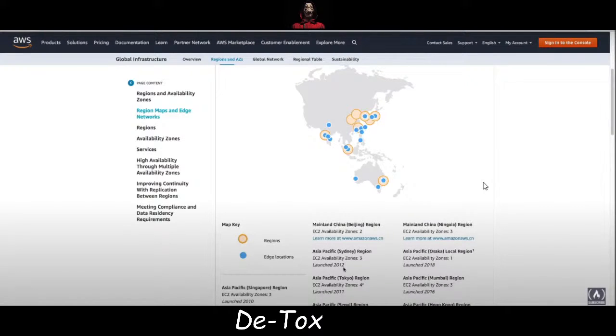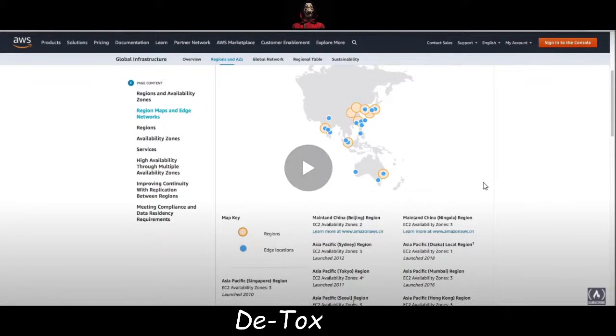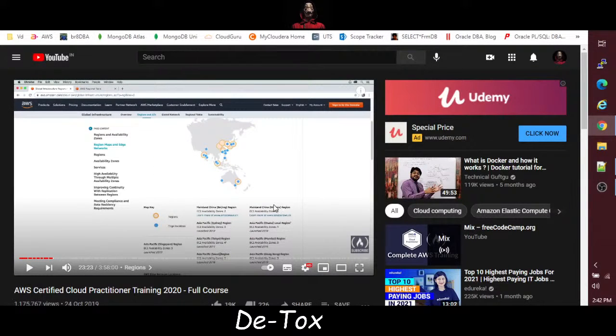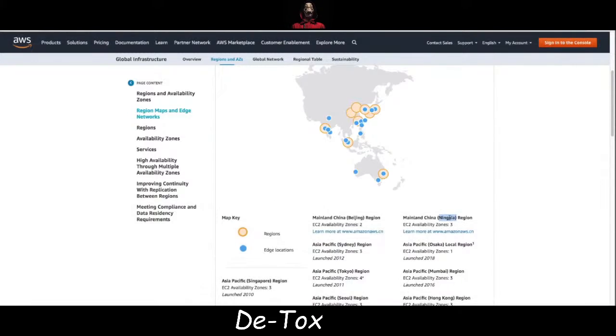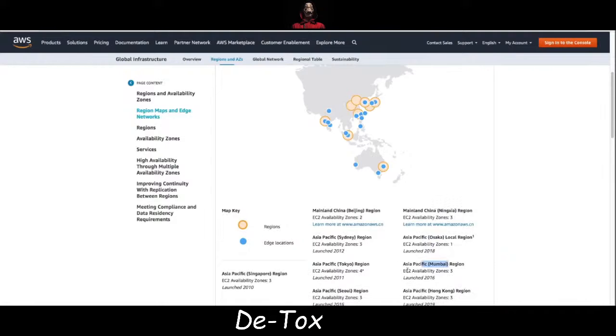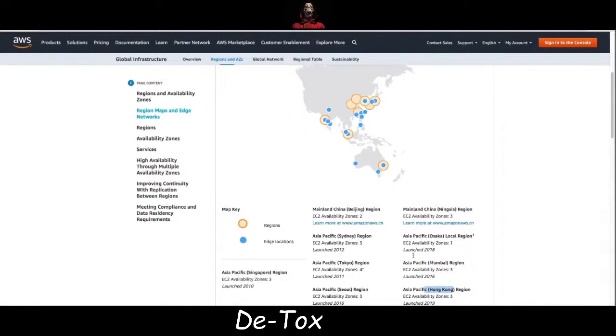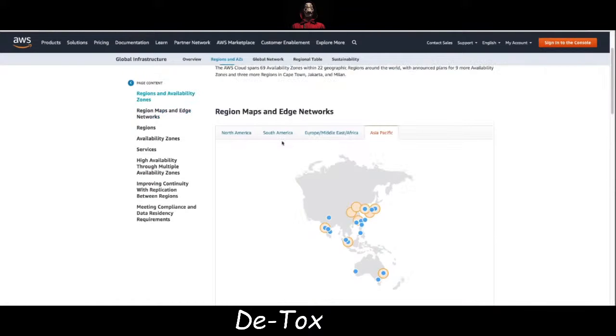Tokyo, so that's Japan. Seoul, so that is Korea. I cannot say that, but that's another place in mainland China. And we have another place in Japan, and then Mumbai, so I believe that is India. And then we have Hong Kong, so that's Hong Kong, okay? So yeah, those are the regions.